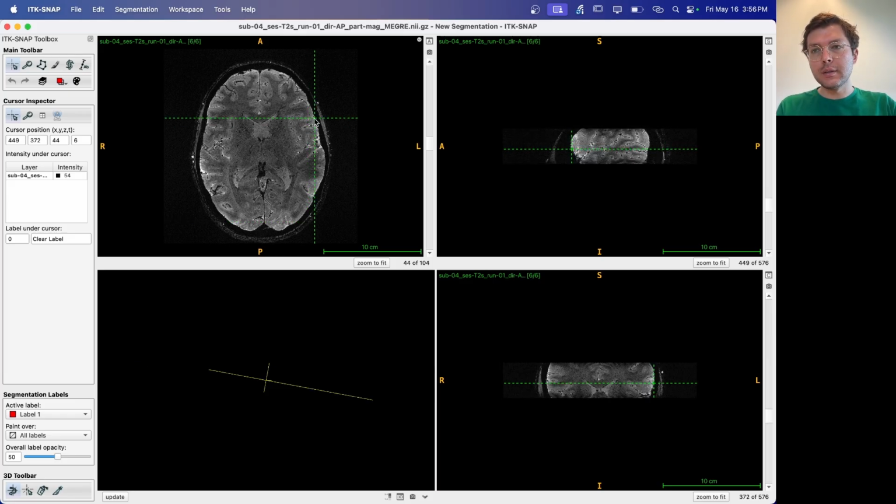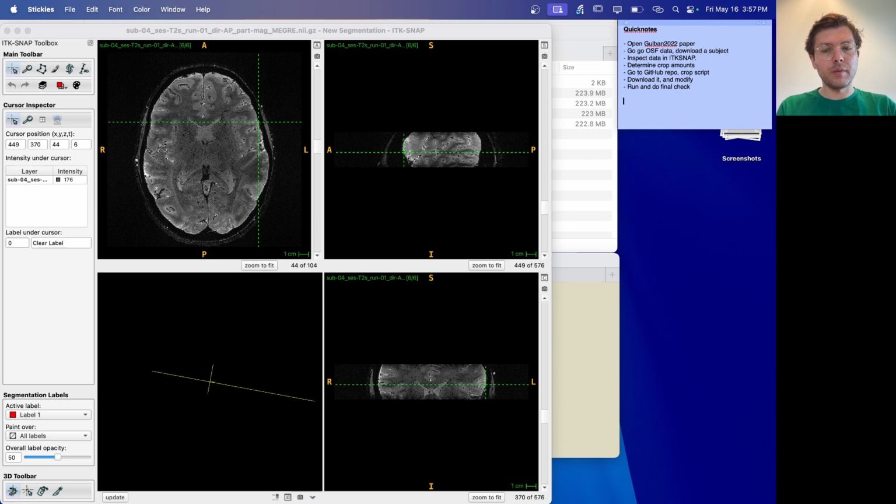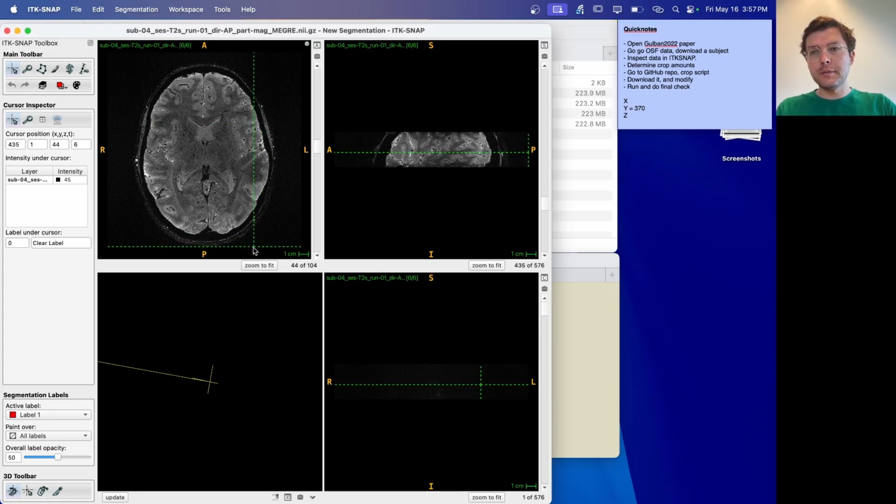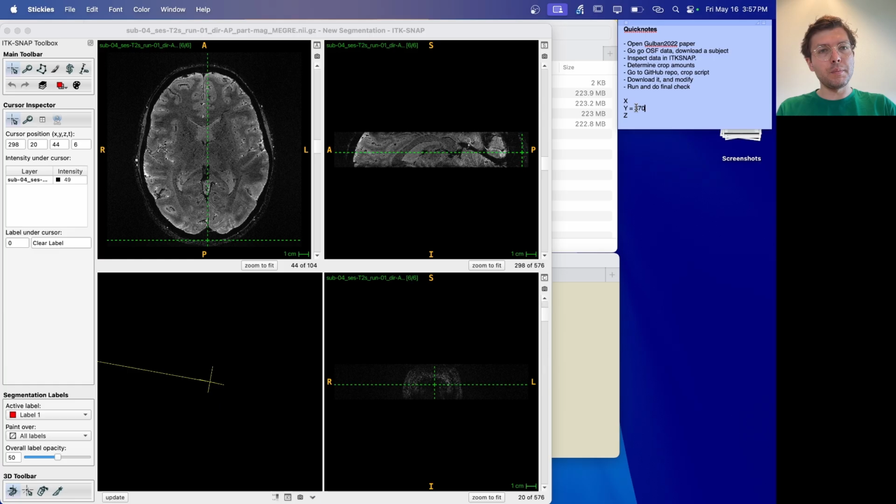Okay, so let's take it as, let's say for easy, 370 for y. So let's note it down. X, Y, Z. And from where until the 370? Is it from 0? Well, there is some region that does not have any brain. So I can maybe cut, let's say 20 slices there as well. So okay, my Y range is 20 to 370.